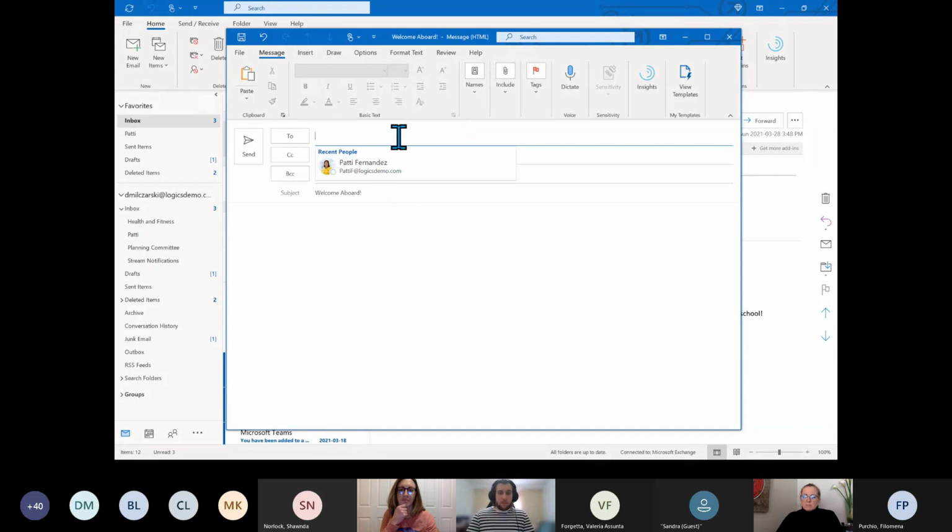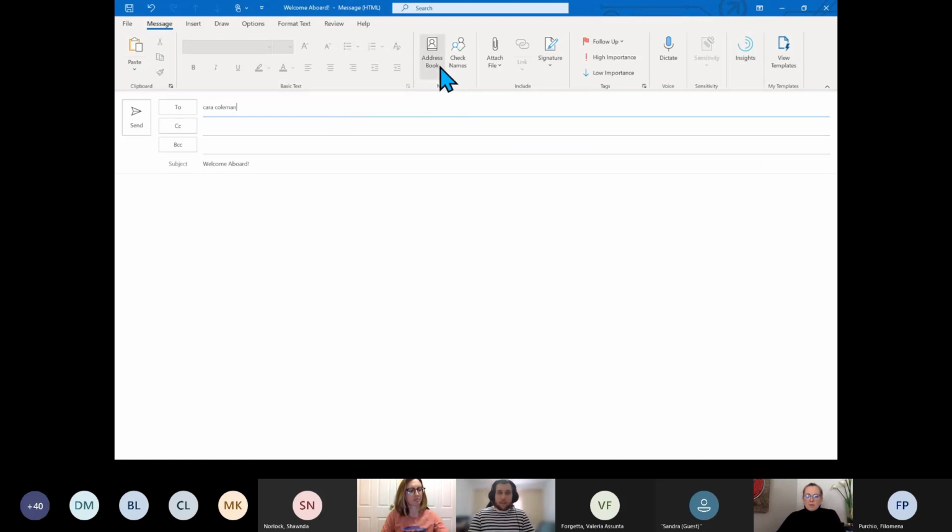But I have Patty here, and I need to send an email to Kara because when I want to be onboarding her, I just want to be polite. I want to create that e-introduction. So when I type in Kara, I can see that she pops up over here. But in a potential scenario where Kara isn't actually showing up, what we're able to do is, once we type in the first and last name, we can go to check names. And that is found under the message tab.